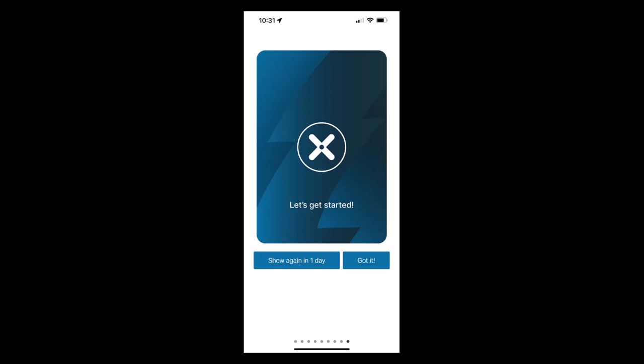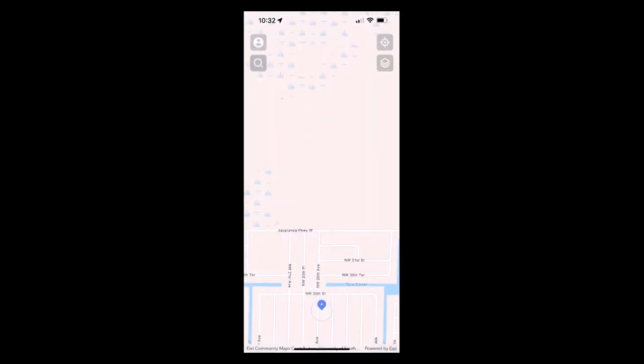Now, at the end of this welcome carousel, I do have two options. I can choose to show this again in one day, or I can select Got It, which means the carousel will not pop up when I log in tomorrow. Because Lightning is still new, I'm going to select Show Again in one day so that I'll get the reminders of the various functions and buttons. And now I have completely logged into Lightning.